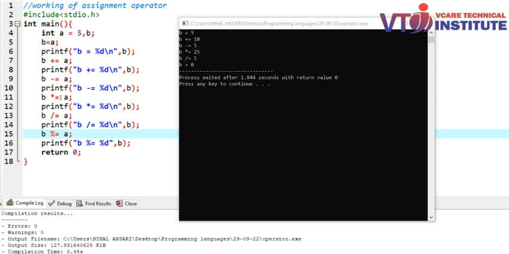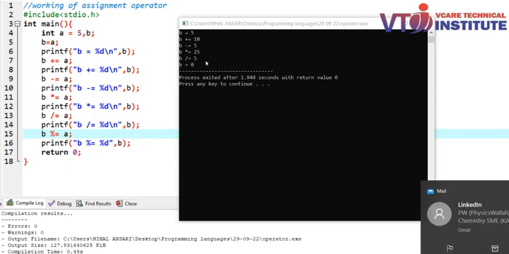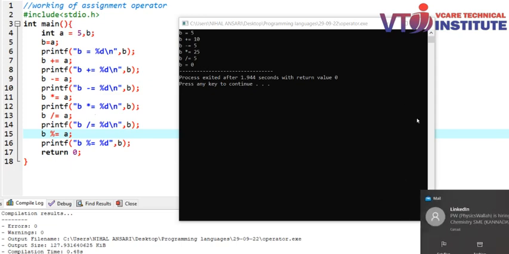So the value of B is 5, and A has a value of 5, so A into B, that is 5 into 5, is 25, as you can see in the output screen. Now the new value of B is 25, so B divided by A, which means B is equal to B by A. So 25 by 5 is equal to 5, and now we have a value of 5.